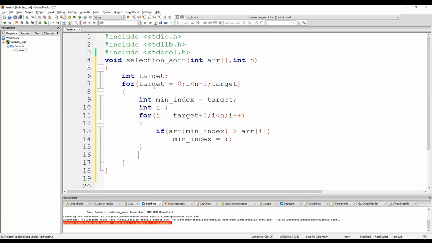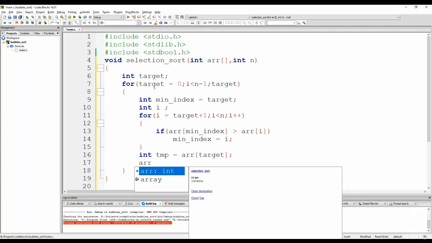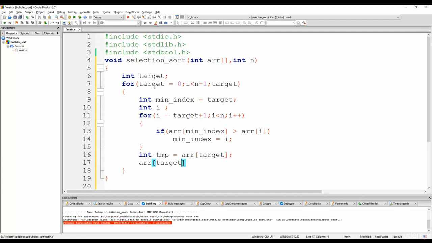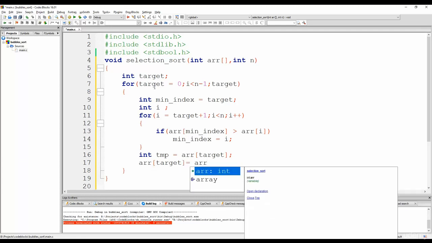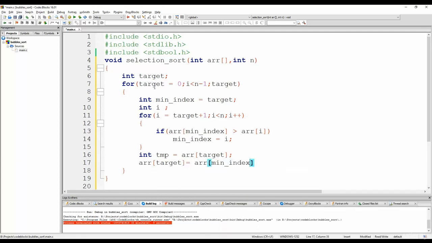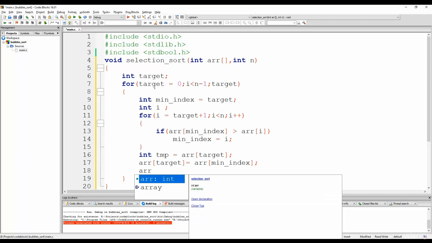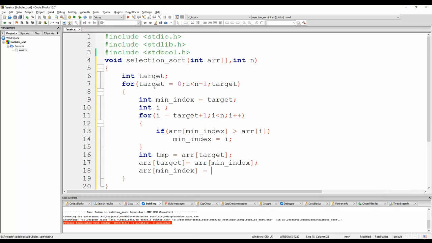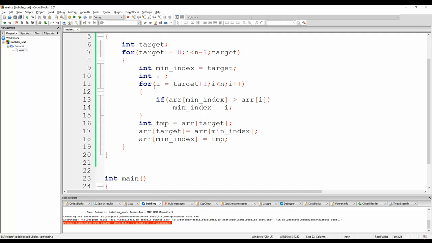And then finally we're going to swap the number at index target with the number at index min index. So TMP takes R of target, and then R of target takes R of min index, and then R of min index takes TMP. And that should sort the array.